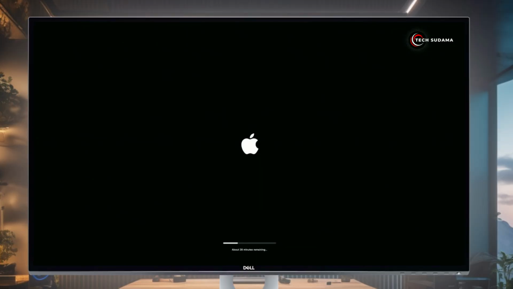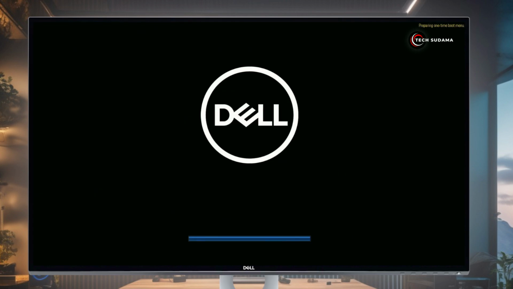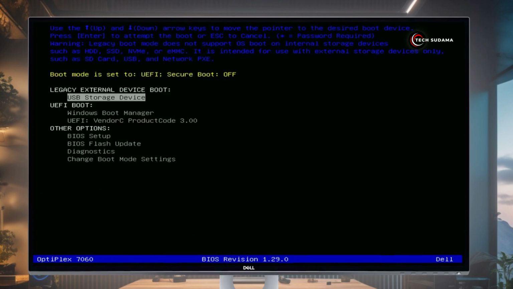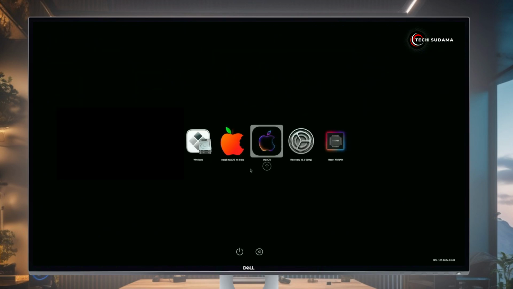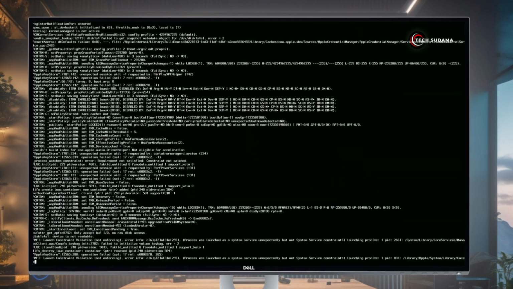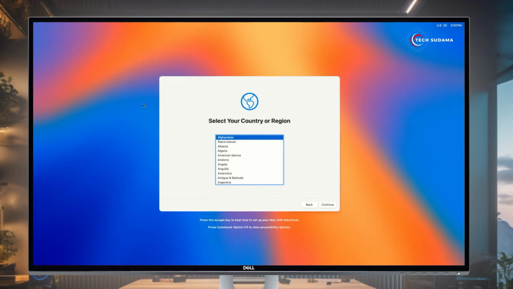Here you'll have to wait for a few minutes. Now again you have to access the boot menu, select your pen drive with the enter key. Now this time you will see macOS. Select the macOS and hit the enter key. Now in the screen, select your region and then click on continue.